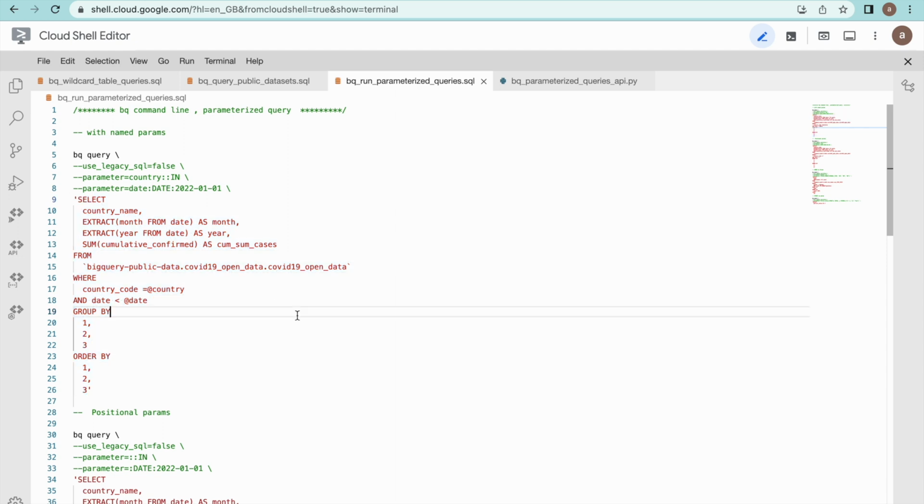Here also I am trying to query public data sets. If you see this query, I am trying to query this COVID related data set, where I am just trying to filter the data and also aggregate the data. I am trying to filter the data based on the country, passing India as an input parameter, and also date. I would like to fetch the data which is less than or equal to 2022, and also I am performing a group by based on the month and year, and also I am getting the sum of confirmed COVID cases.